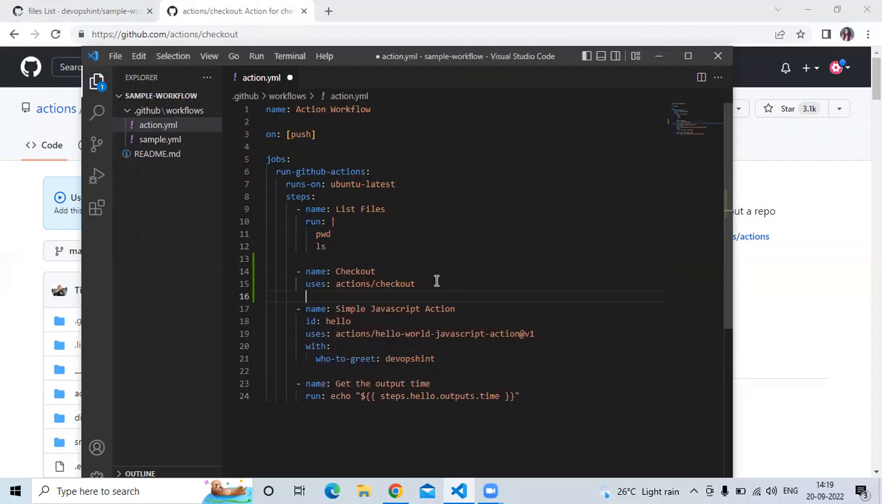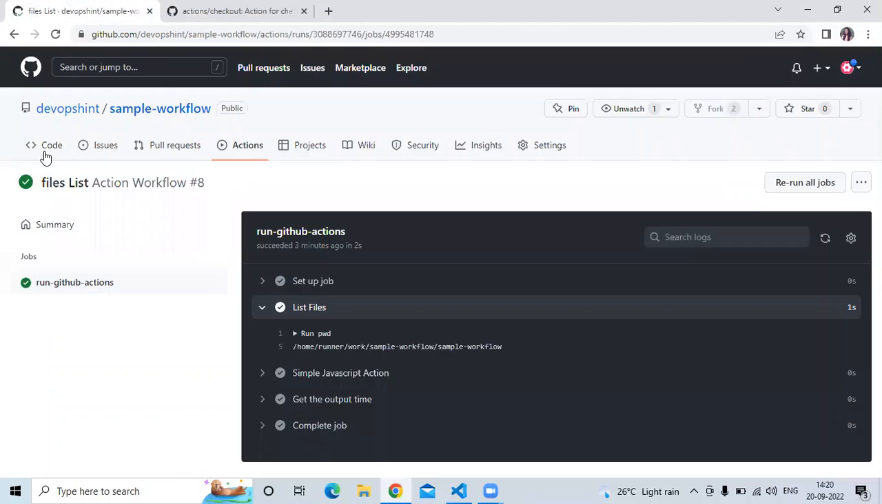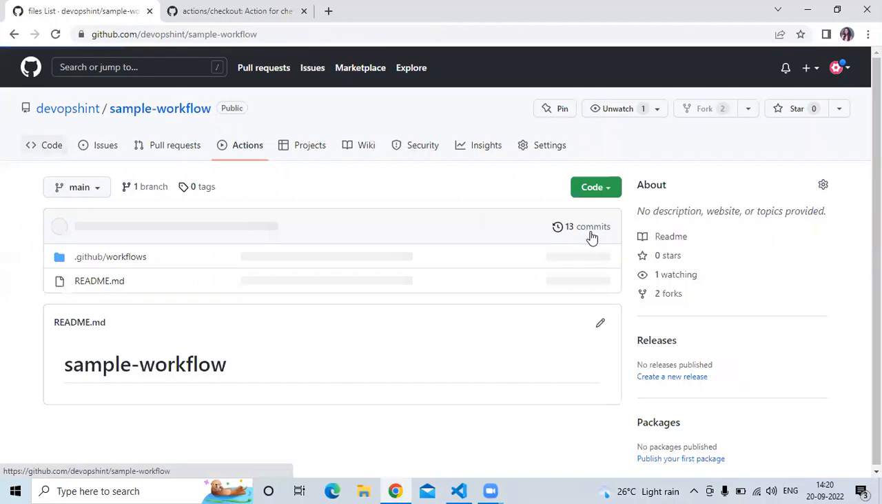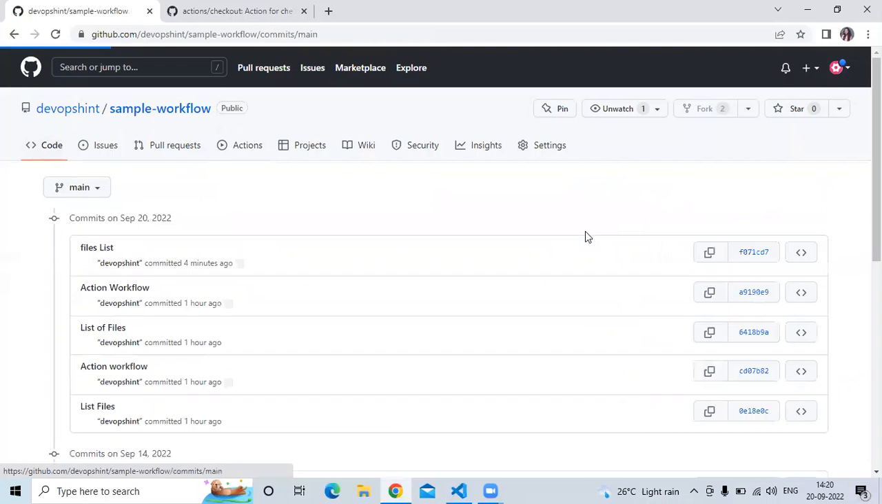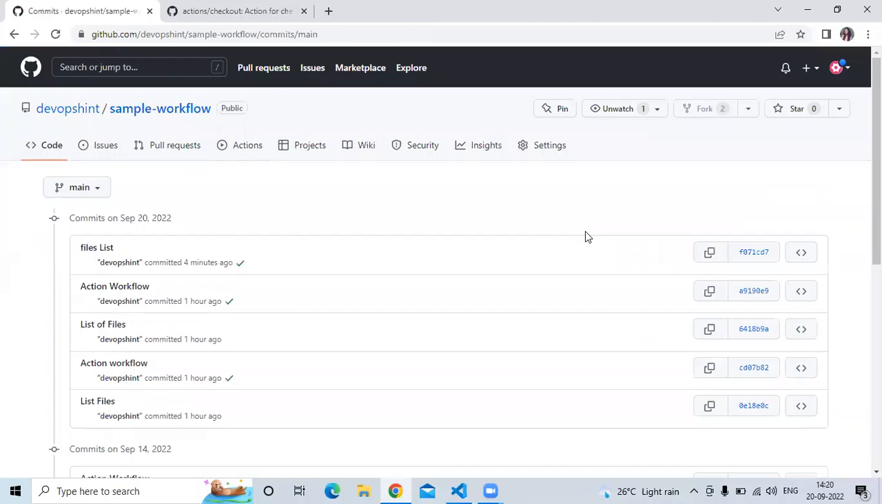So when we push something into our repository, which is this one commit, it triggers the workflow to run. You can see our commit here in commits. This commit will have a certain ID, and we need to check out this specific commit that triggered the workflow and pull our code from there. And this is exactly what checkout will do.